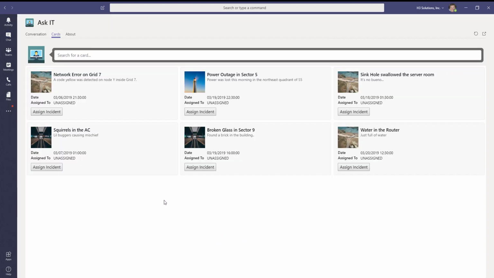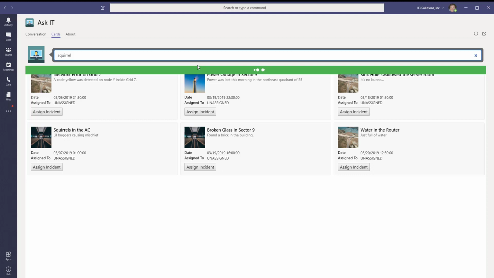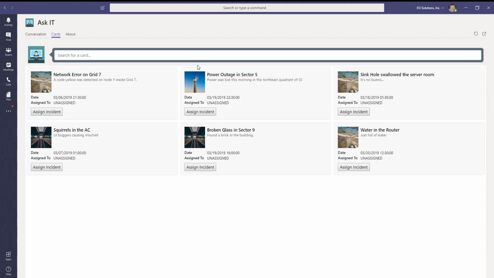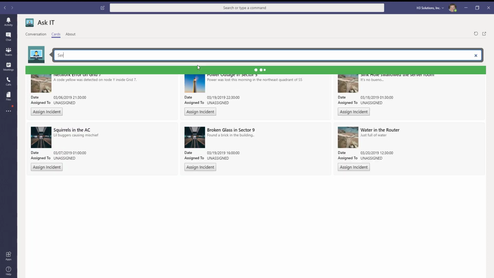So clicking on that, you'll see it opens up and it's showing us a collection of adaptive cards. A couple neat features is I can search through these adaptive cards. So I can see where there might be squirrels, or things that have to do with my servers.